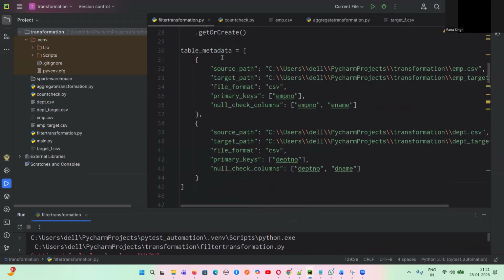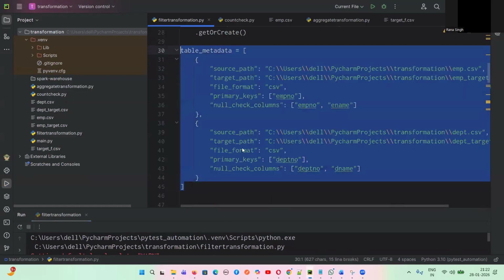What is the table name? Source table. Here I am showing multiple files. For multiple tables, we will write all the tables: what is the source table, what is the target table, what is the primary key, what are the null check columns. So the first step is to define the table metadata in the form of a list. This is in the form of a list, and this metadata we are defining in the form of a dictionary. This is file 1, this is file 2, and after file 1 we give a comma for file 2.